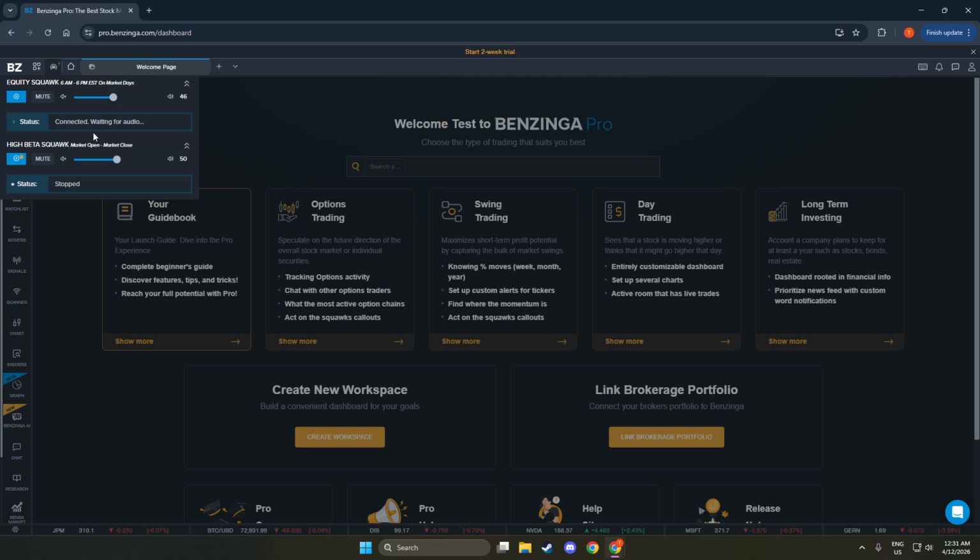That's the core of using Benzinga Pro Audio Squawk. Find the icon, activate the live stream, and configure the audio and alert types to fit your style. Once set, it becomes a powerful, real-time guide that keeps vital information flowing while you stay focused on execution.